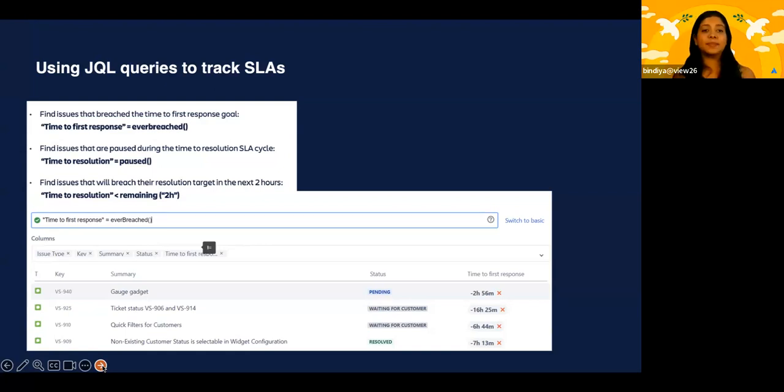The last example finds issues that will breach the resolution target in the next 2 hours. So here you can notice that the function remaining has a parameter passed into it, which is a number followed by H for hours and M for minutes. So we can move on to the next slide.